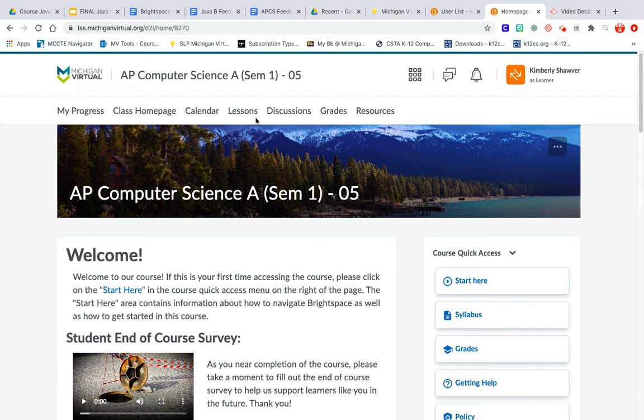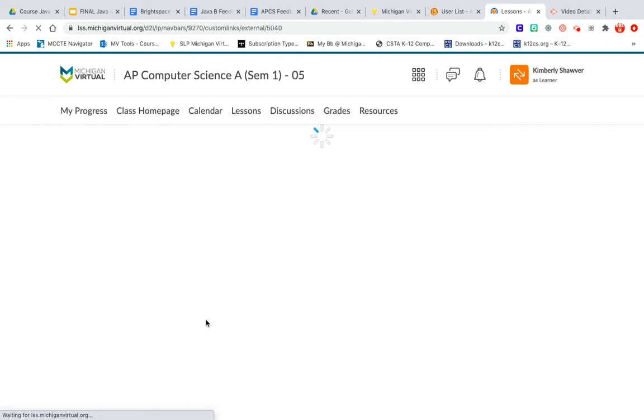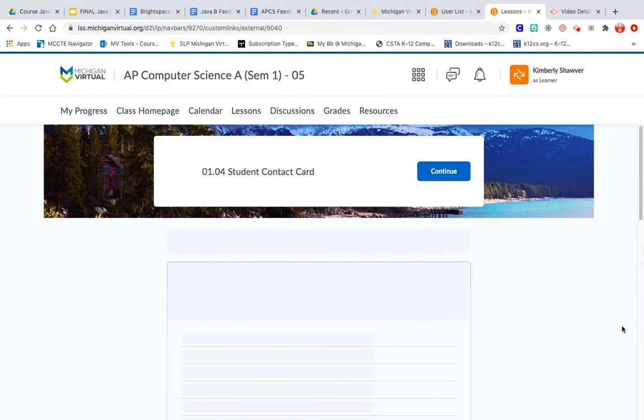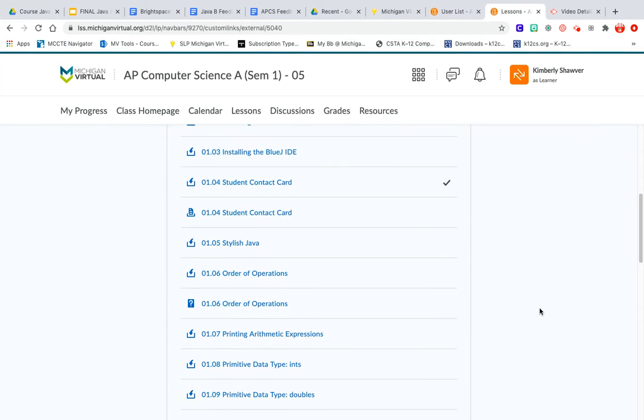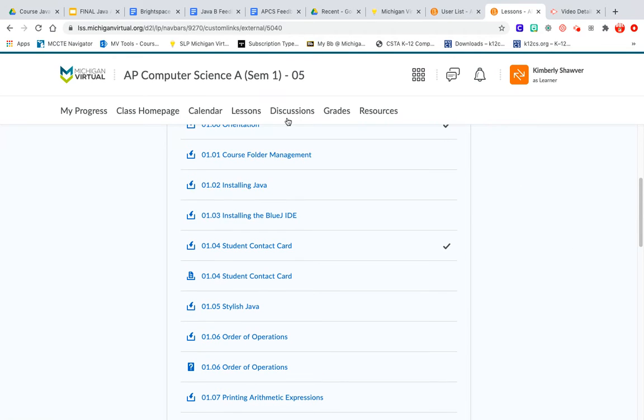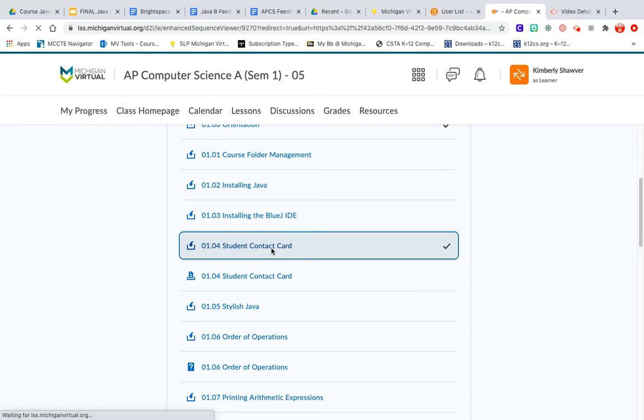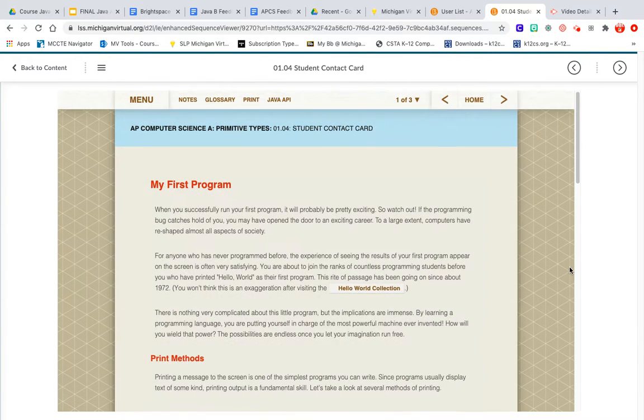Hi everyone. Many of you are approaching the first programming task, and I want to point out a few things to you so you are successful when you submit a programming assignment. So your very first programming assignment after you've installed Java in your integrated development environment is this student contact card. Where you're going to find this is at the end of the lesson.